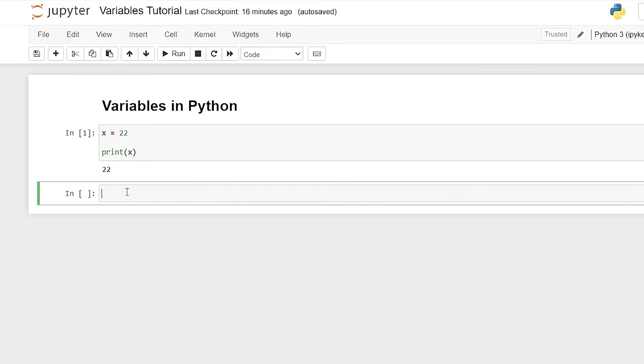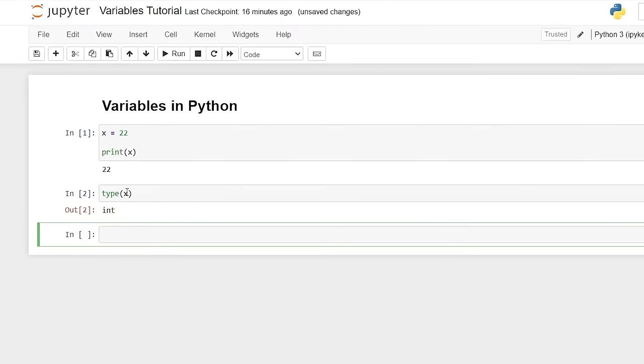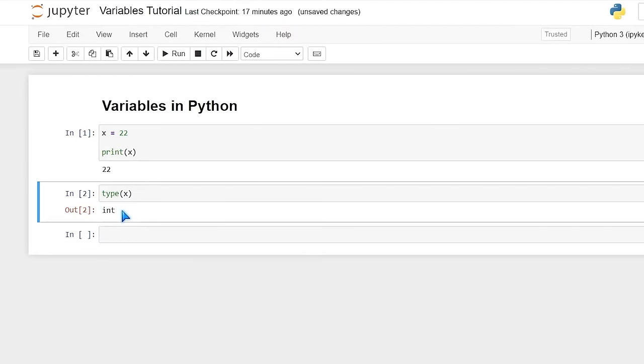It's going to automatically do this. So we didn't have to go and tell x that it's an integer. It just automatically knew that 22 is a number. So we can check that by saying type and then open parentheses and writing x. And we'll do shift enter again. And this says that x is an integer type.